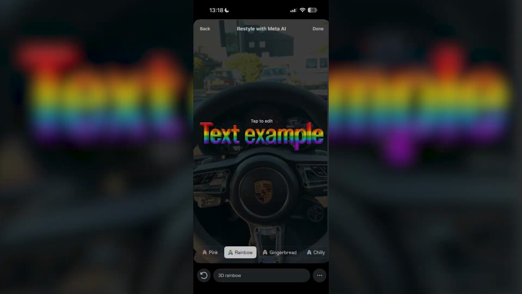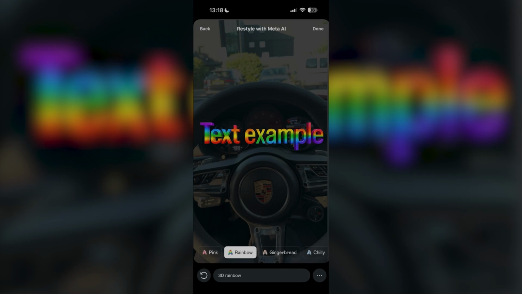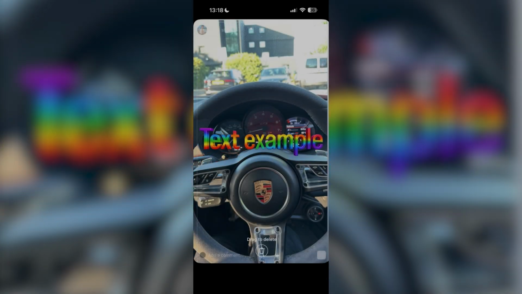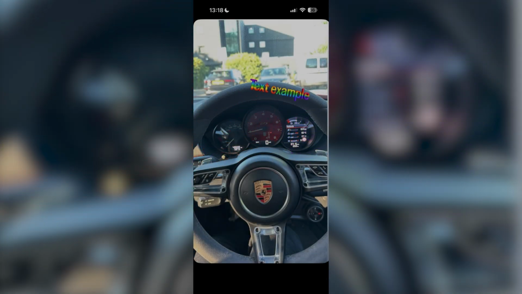And then it says restyling your text with Meta AI. So you can just wait for it to happen, because you can use AI. But I'm just going to go back because I like it nice and simplified. You don't have to use features like this. So I can just go ahead and move my text right here.